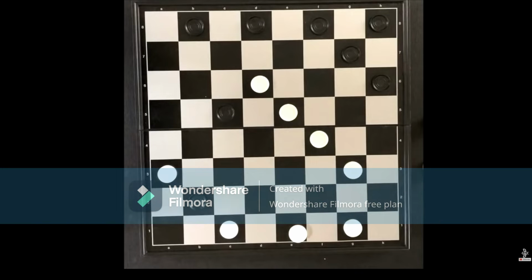Now let's talk about winning the game. You can win the game when the opponent has no more pieces or can't move. If neither player can move, then it is a draw or a tie.